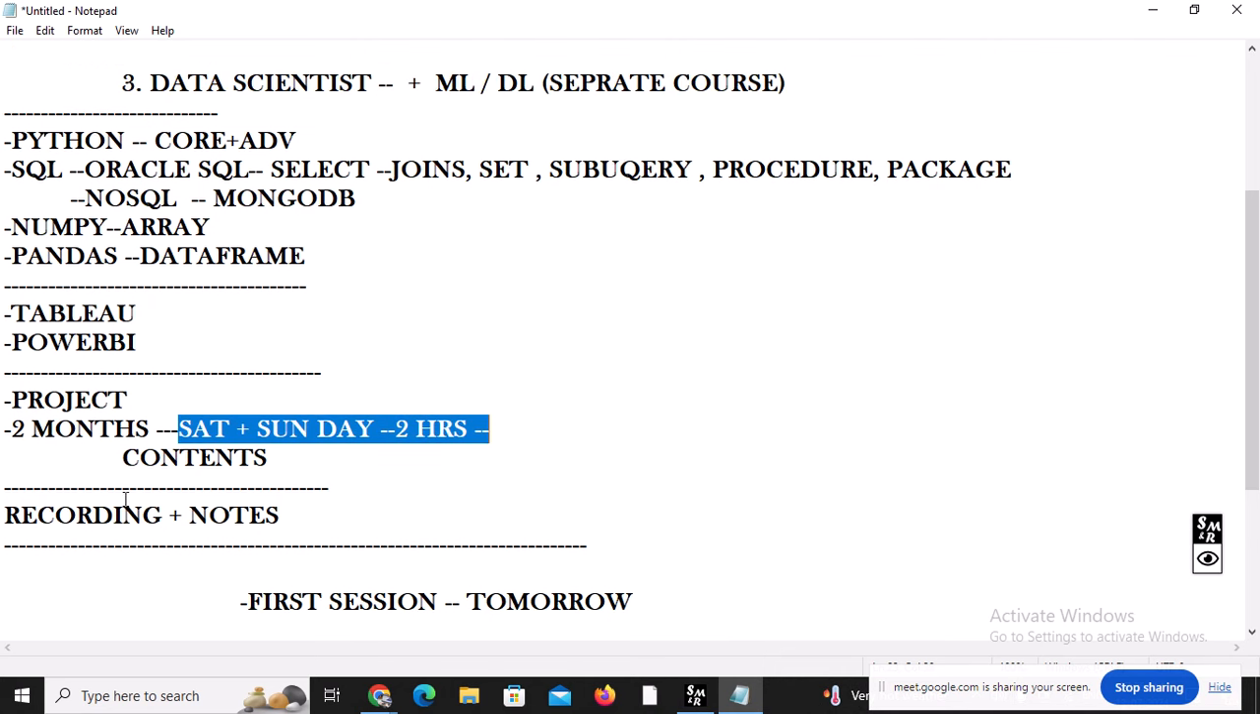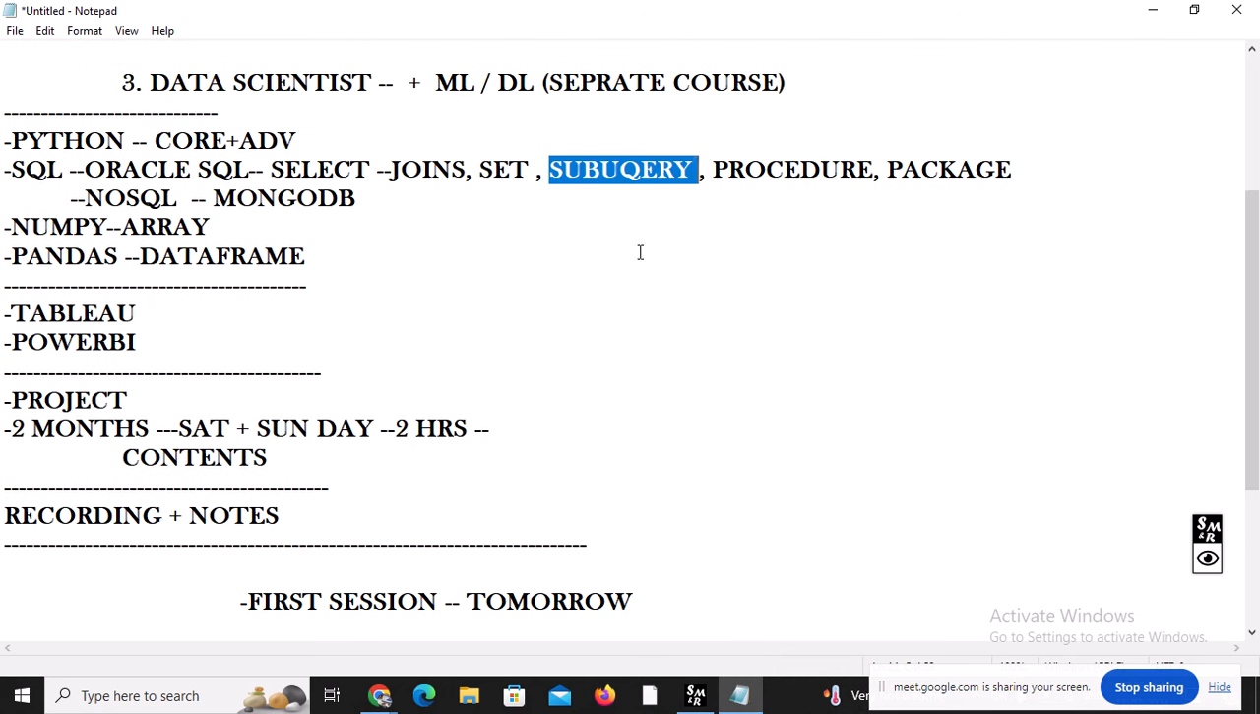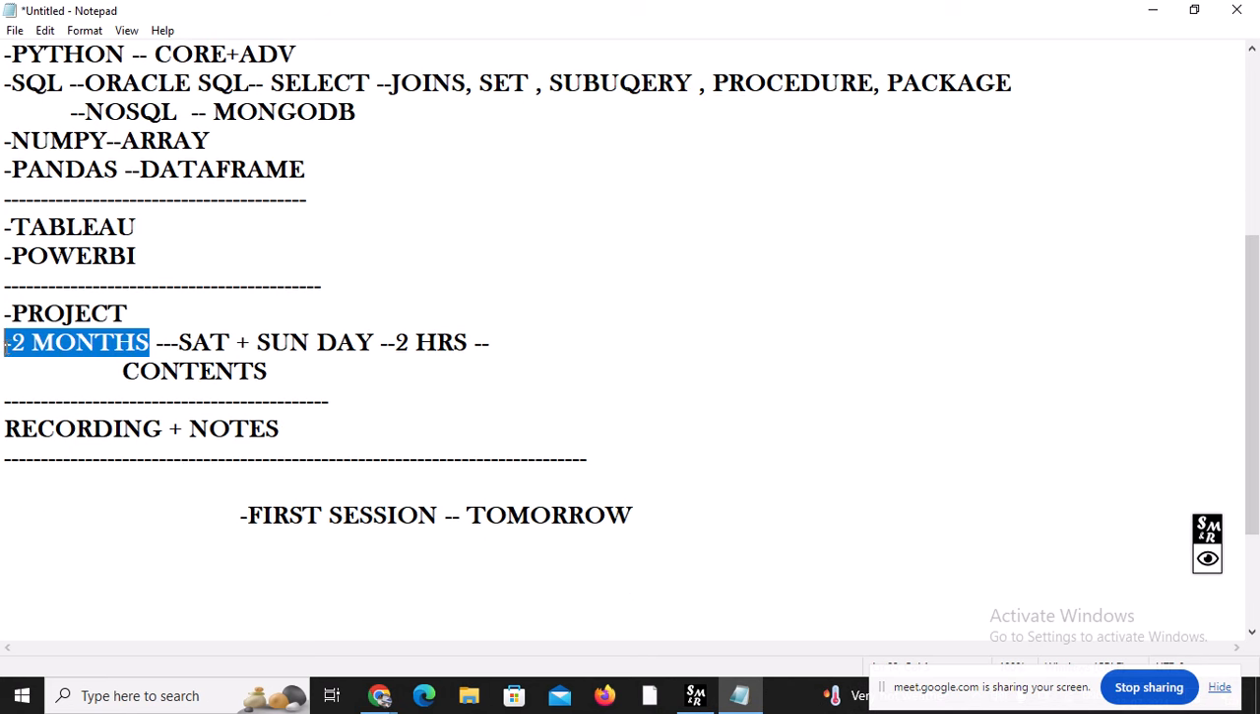Suppose today we are going to start with subqueries. This is the most important topic in the database. We are going to learn about subqueries and make it complete in 1.5 hours. So I'm going to stop the session immediately, because I don't want to bother you. I don't need to cover a lot of things in a single session, and it would be overburdened for you. So the 2 months might take 2 to 5 extra sessions. You can consider that.